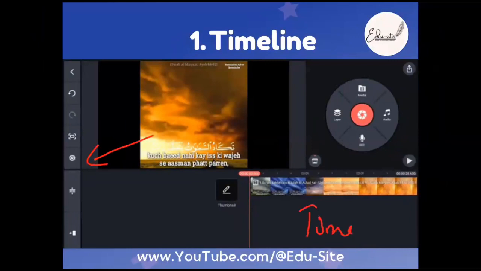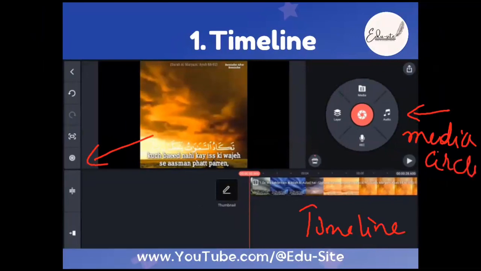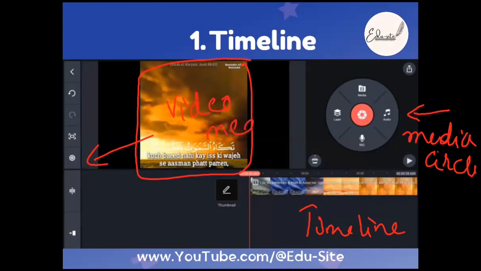And what about the media circle that we had discussed? Where is the media circle? Yes, the round circle that we see, it is a media circle. Excellent. And what more did we discuss? Do you remember? This is a video window where our video appears. The editing of which video we are going to edit, it appears here. This is a video window.